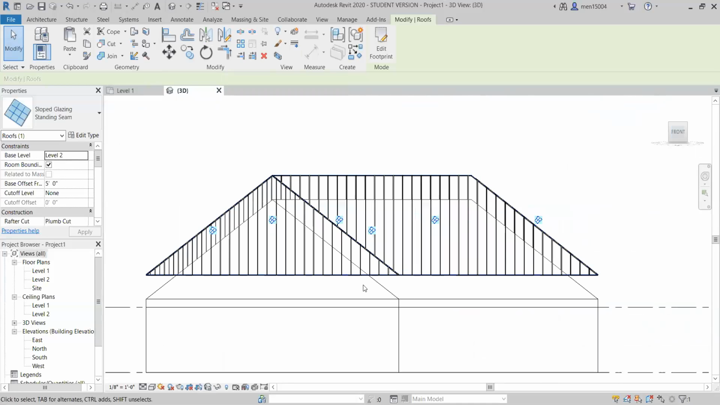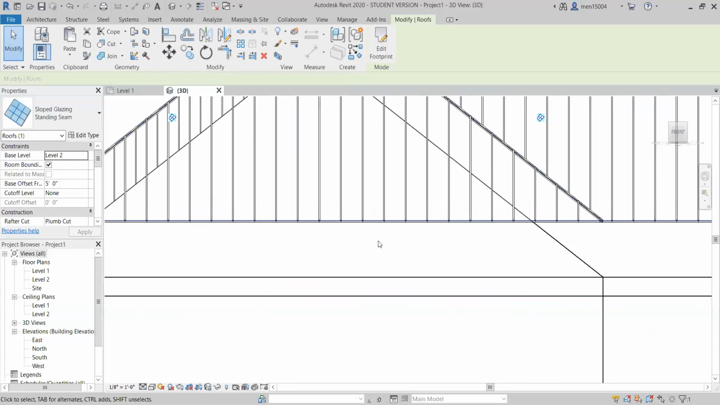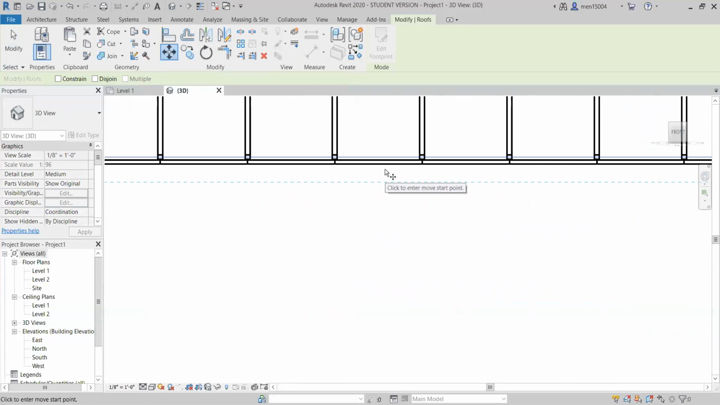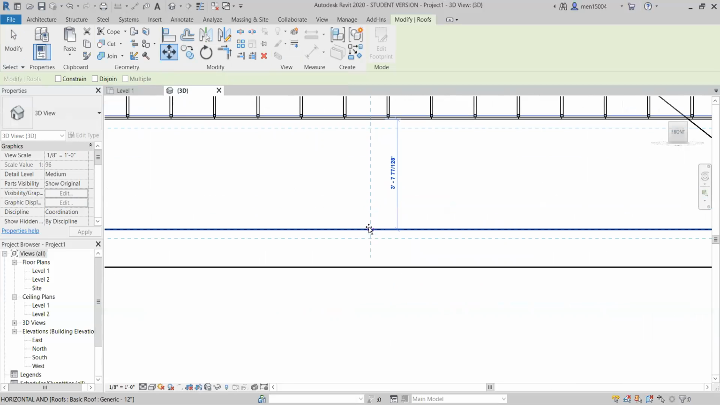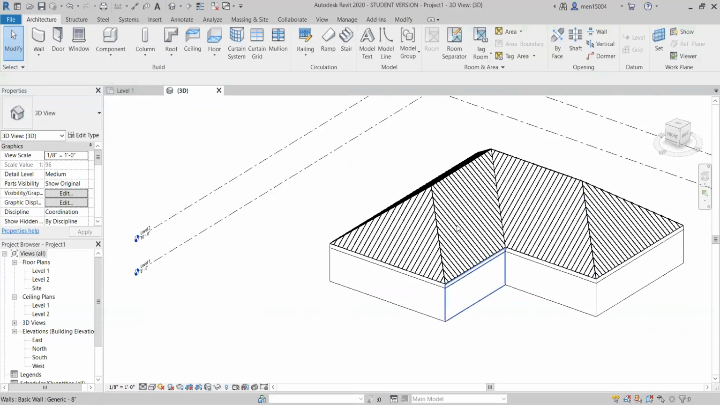So after that, just select the whole thing and then using the moving tool, bring it down to its level. Okay, now you have it.